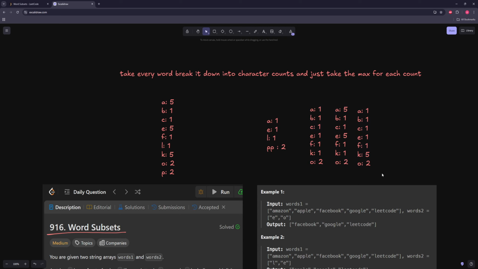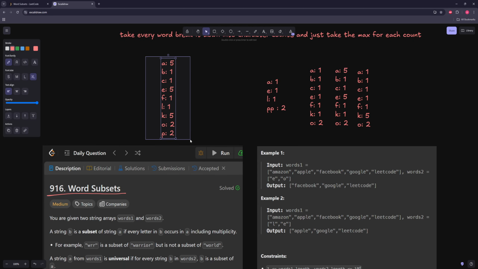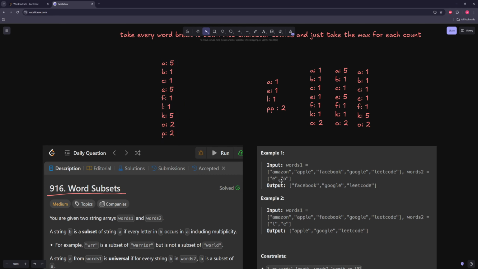So we're just going to go through words 2, get a character count for every word, and maintain a running total for each character. And then for every single word in words 1, we're just going to get the character count and make sure that every single character count in words 1 is at least these numbers. And if it is, then we'll add it to the result.